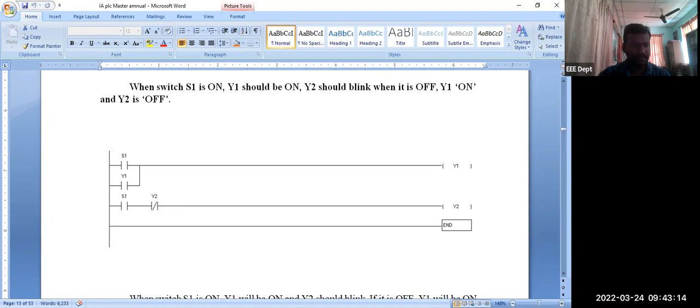Okay. So in this mode of operation, here using S1 is NC switch. Here NC and Y2 also NC switch. Y2 also NC switch. So output is Y2. And end up the system. Okay. So compile the system first and simulate the system.